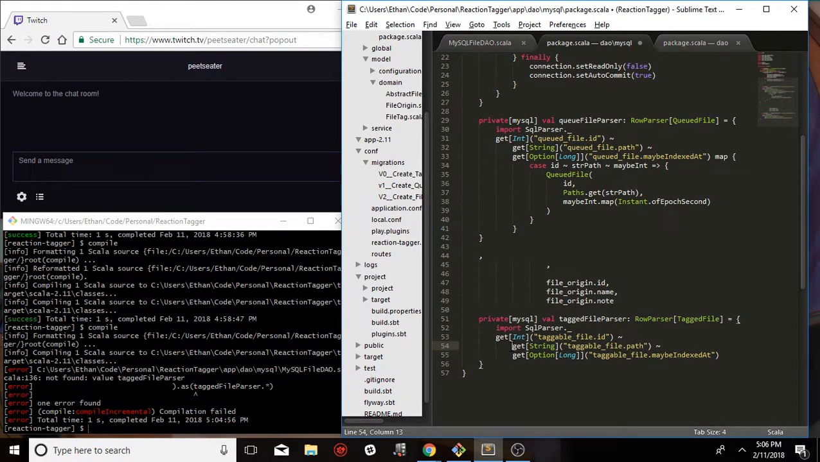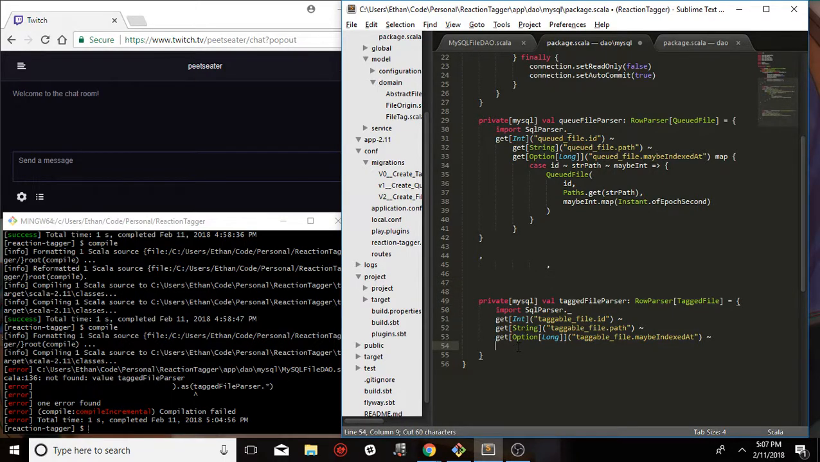Yep. So like that, right? But then the tagged file one also has these other properties, so we'll go ahead and pull these in. So file origin ID is an option. All these things are options because we did a left join. But this is a string, which happens to be a UUID, which we'll have it turn into that once we're out. So here we go, right?